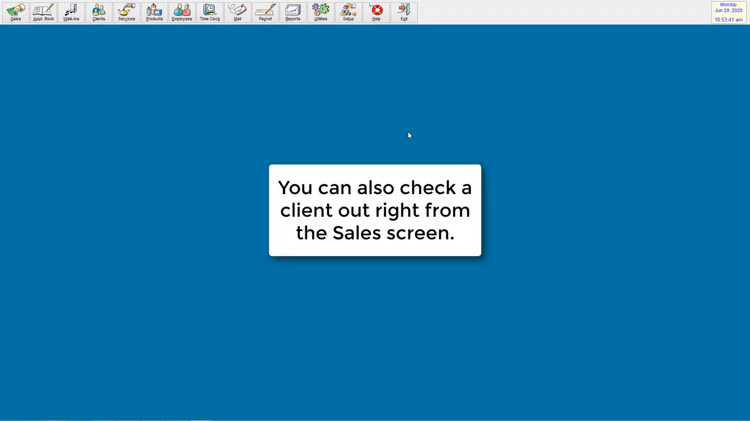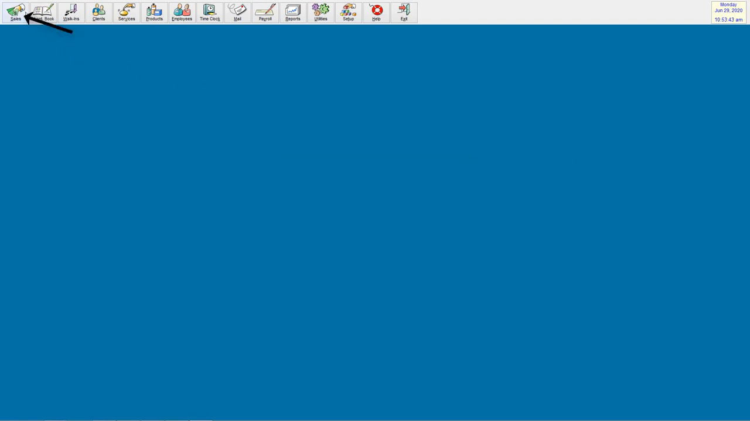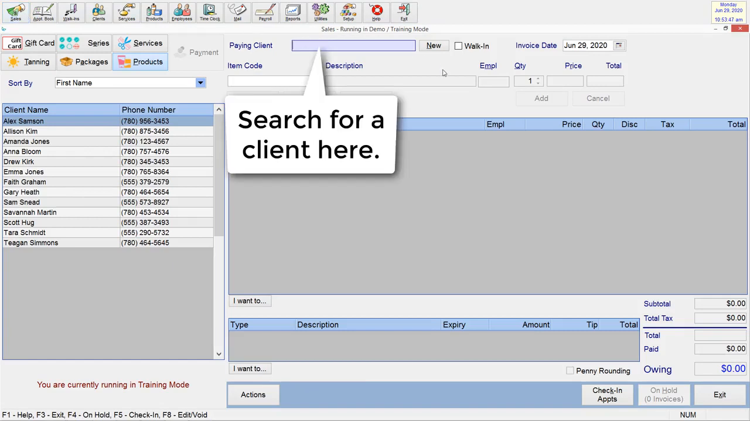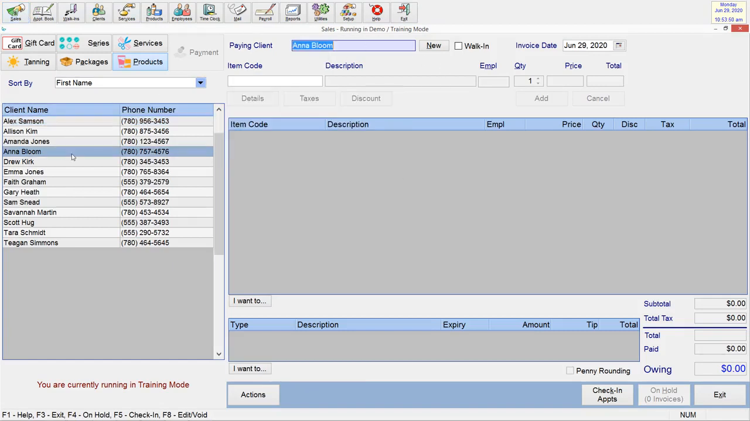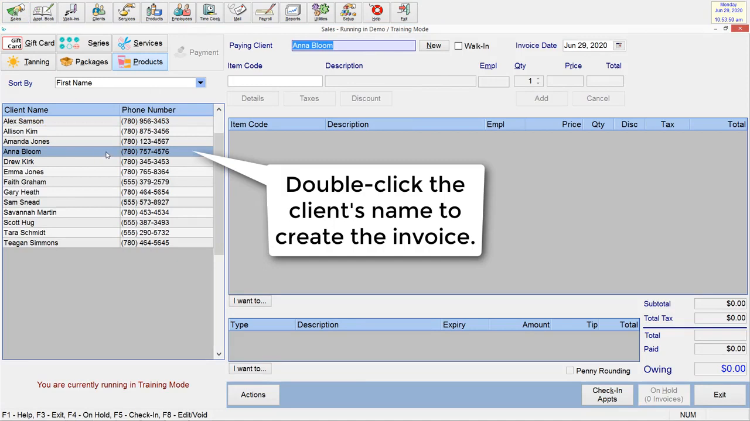You can also check a client outright from the sales screen. Search for a client here. Double-click the client's name to create the invoice.